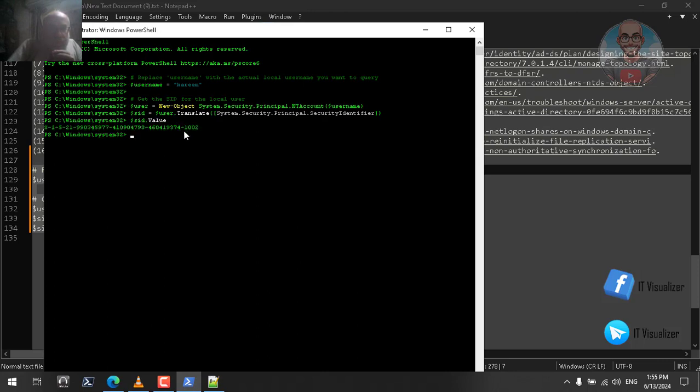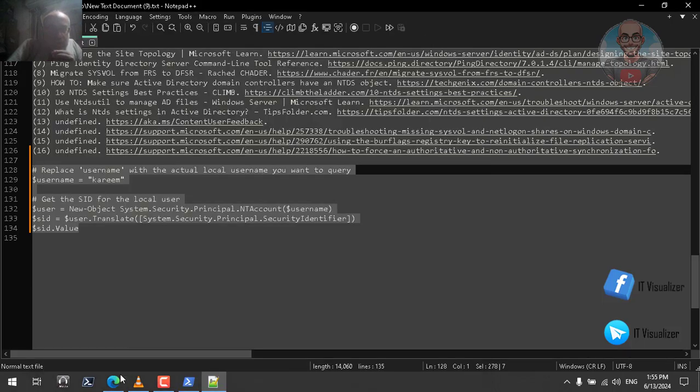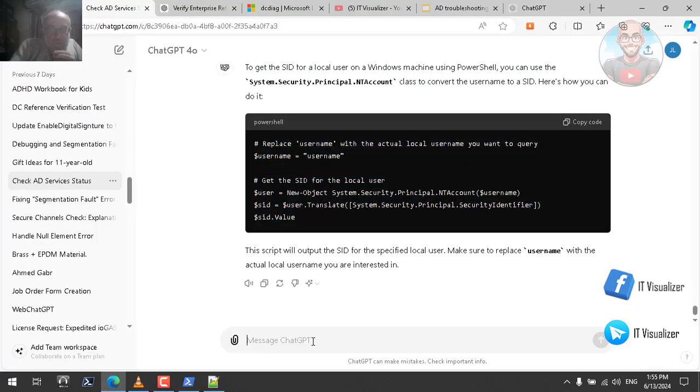Let's try to put it in the PowerShell command. Here we see that we have got the SID of the user. Okay, let's see if we can tweak it. I need the same but for the computer.